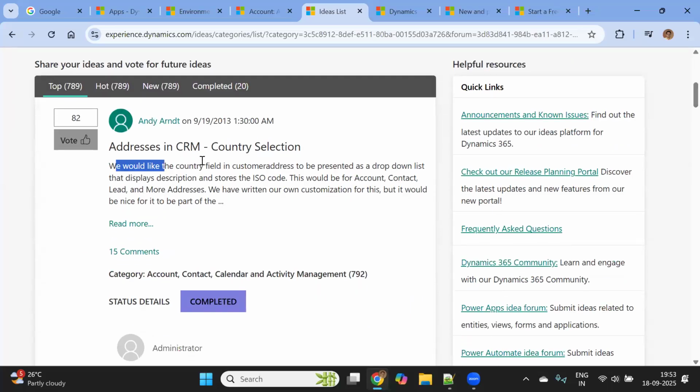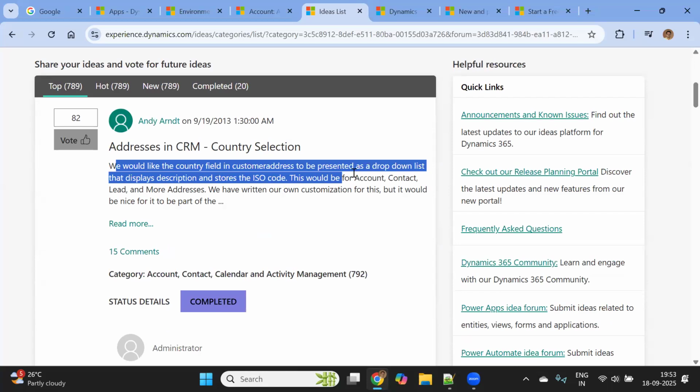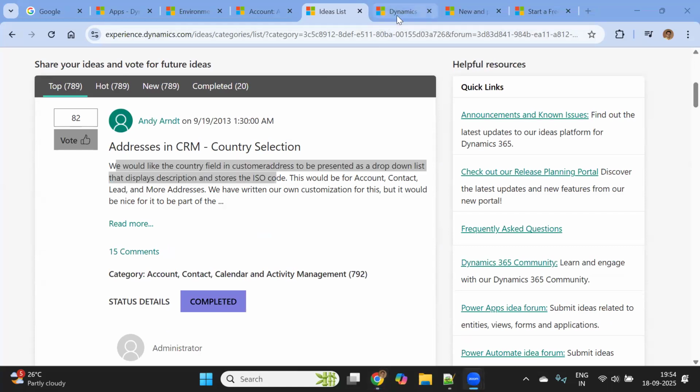So you could see we would like the country field in customer address to be presented as a drop-down list that displays this description of store. That means some customer is suggesting this particular update in coming releases. If Microsoft really thinks that this is valid and there are many votes on this, definitely it will consider it, and it will be taken in the upcoming release.